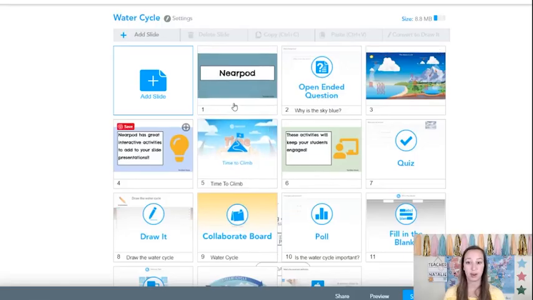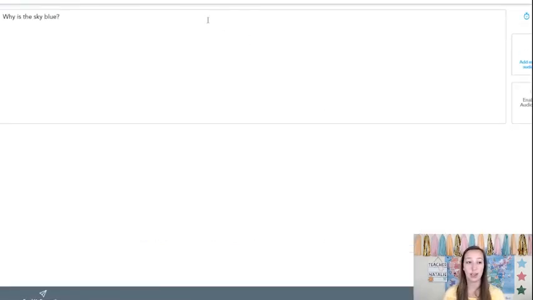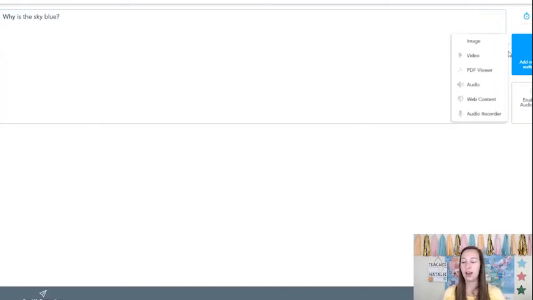So our first one, I have an open-ended question. I'm going to double click. That allows me to edit it. So open-ended question, that means students are going to have to type a response. So you're going to type in your question, and I can add media to this question to help support the question. These options are not available on all of them, but most of them.